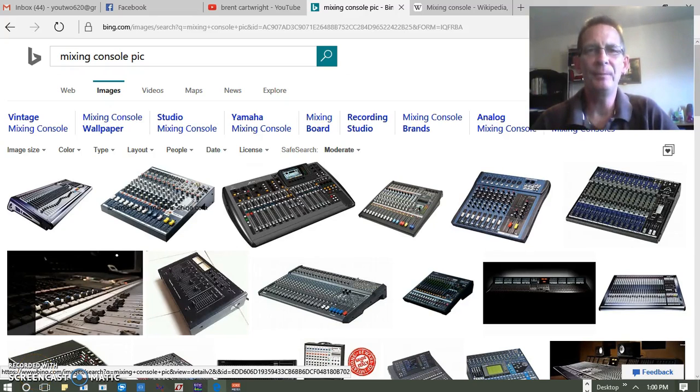Alright, we're going to talk about mixing consoles. The first thing we're going to talk about is that when you're working on a hardware console or working in the DAW, the concepts are basically the same. There's different things you can do, and you have a lot more freedom in the DAW than you do with just a standard mixing console, even an elaborate one.